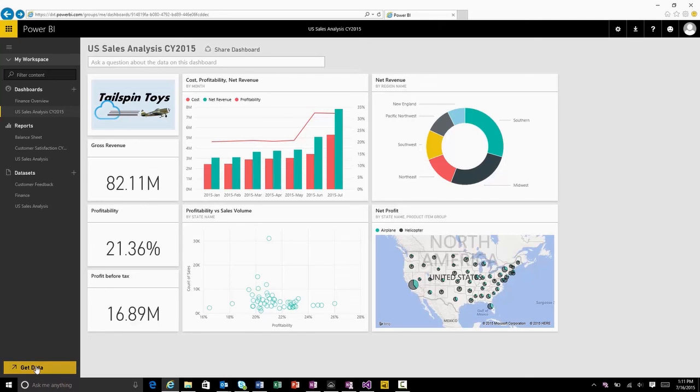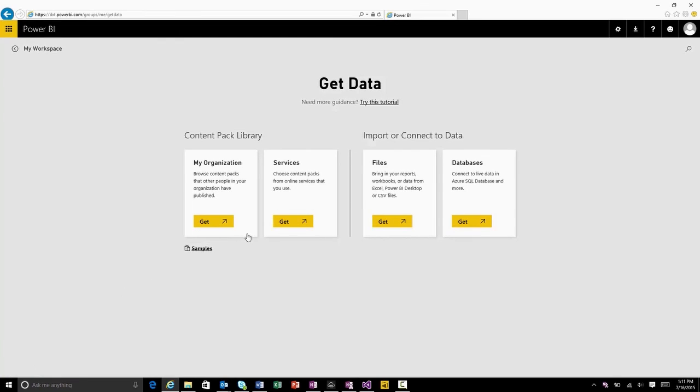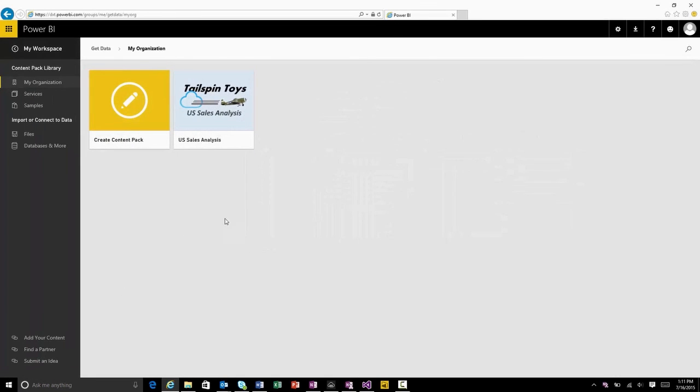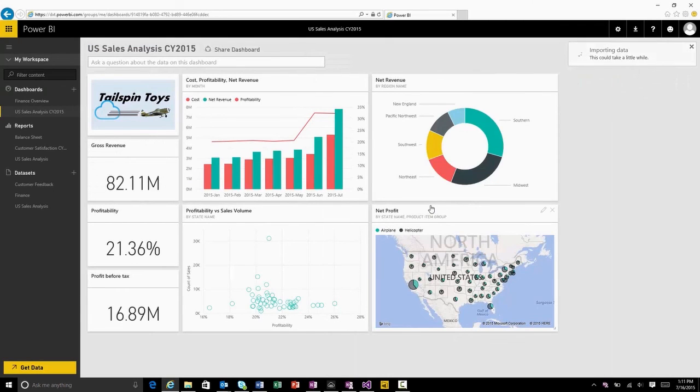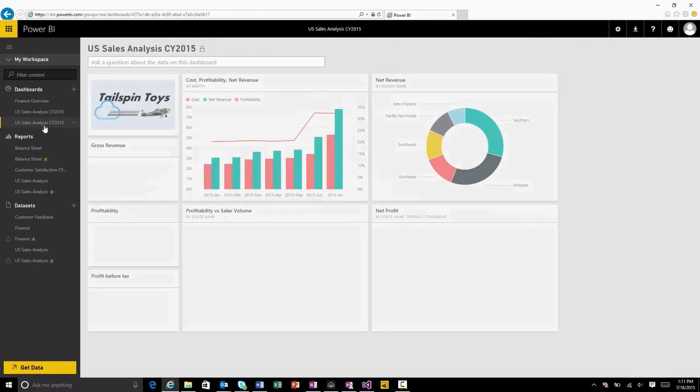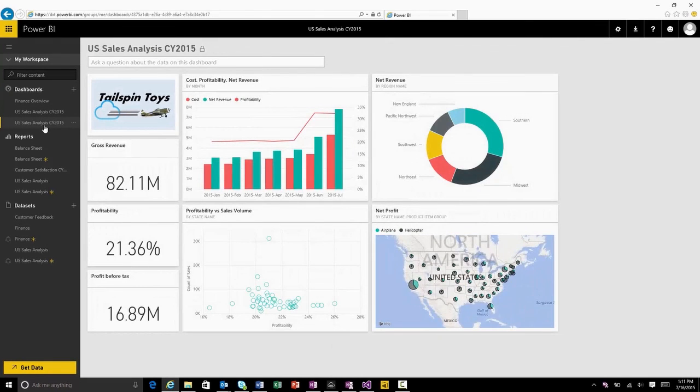As a user who wants to consume one of these content packs, I'll find it under the Get Data dialog, under my organisation. Here's the content pack that I just created, and when I click that I'll see the same description that was published a second ago. When I hit Connect, a new dashboard, report and data set will be created for me using that same content. Consumers of the content pack can customize the dashboards and reports without affecting any other users or the source, but they can't modify the data set or refresh it.